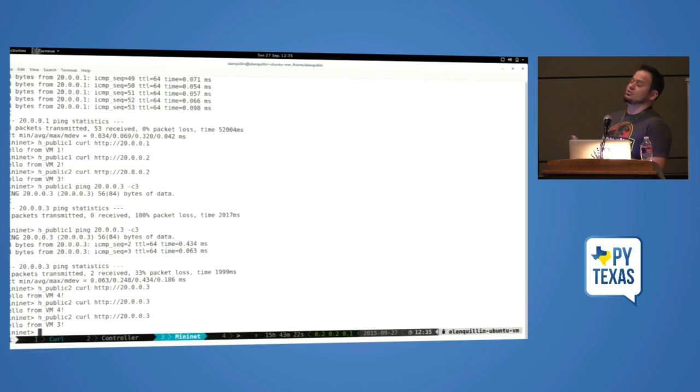So the question is, why would you do this? This is a very simple example, and you could get any type of basic router to do this type of stuff. The thing is, this is a very simple example. However, OVS has a lot of powerful features that allow you to do very advanced routing stuff.